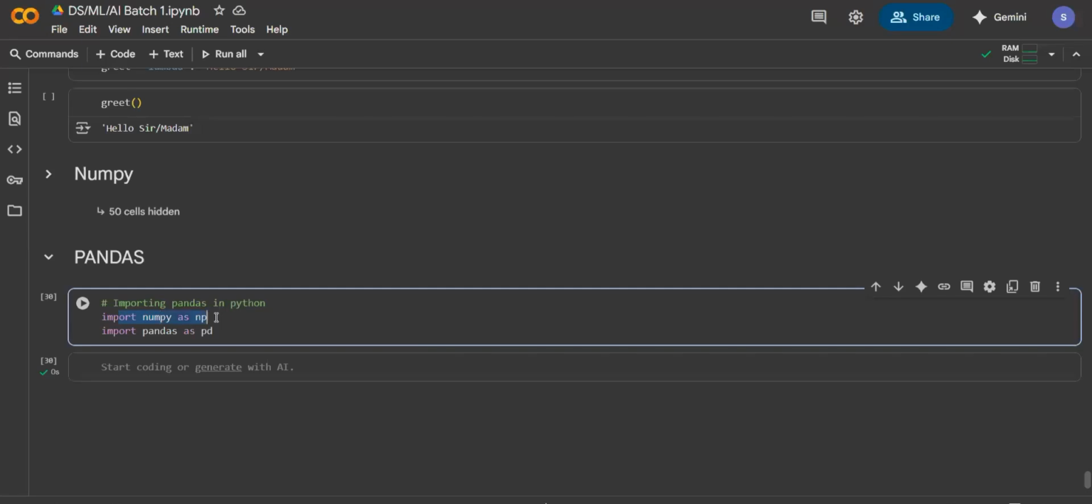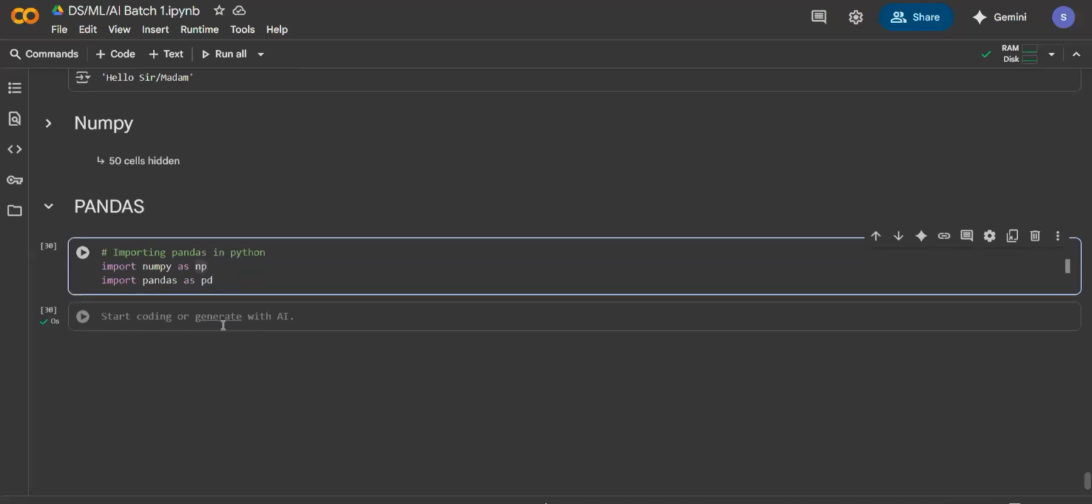Okay. Import numpy as np, we have given the first and the middle letters. So for Pandas, we are giving import pandas as pd. Okay. So let's run it. So this is how you basically import Pandas in Python.